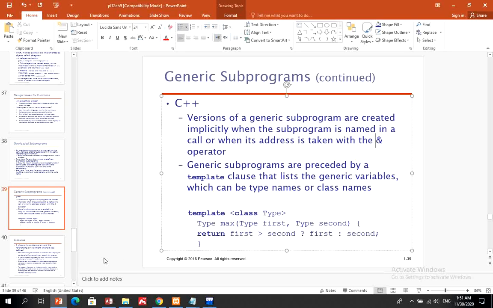Also, generic subprograms are preceded by the template. You can use template in the C and C++ languages. This template can be created as generic. Generic means this program can be used for any other subprograms. If you'd like to compare two numbers, first and second, to see if first is greater than second, then display first, otherwise display second.